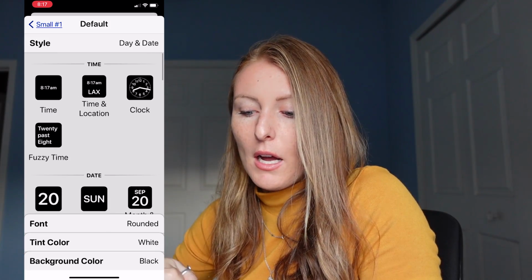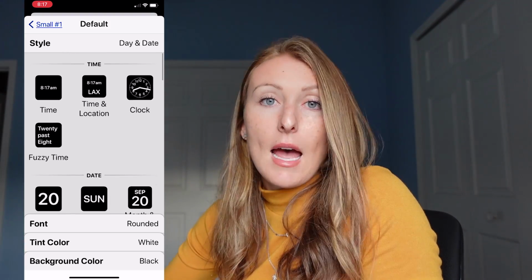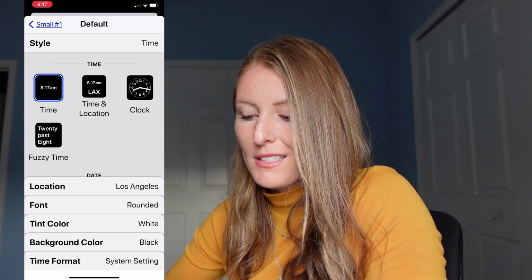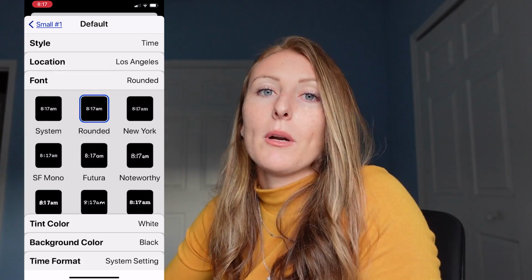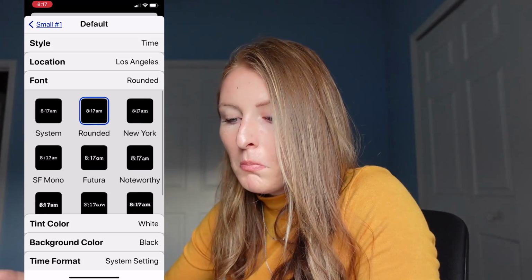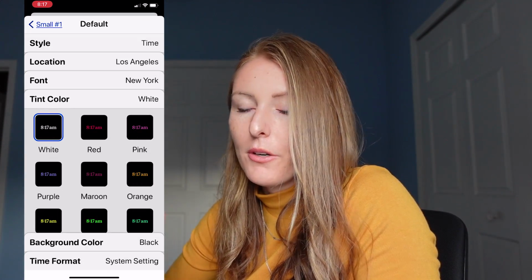So starting off for us, I know that I'm going to want, let's think, the time. I'm definitely gonna want the time nice and clear, because sometimes the little time in the upper left is kind of small. And then we're gonna wanna pick our font. So for me, fall, I'm thinking New York. So we're gonna do New York font and our tint color.